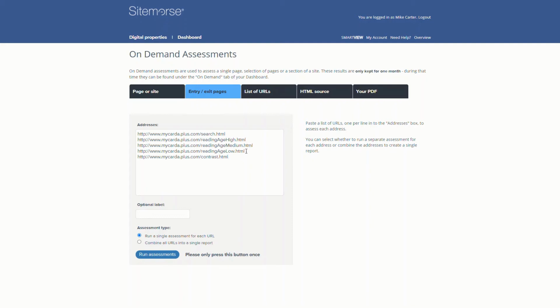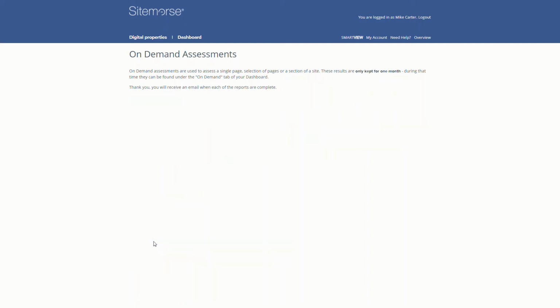Enter an optional label for this report. Decide if you want each page link to be a separate single page assessment or if you want them combined into a single report. For this example, let's combine them. Click the Run Assessments button. When your report is ready, you will receive an email with a link.